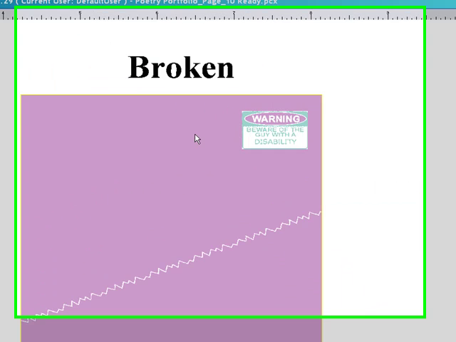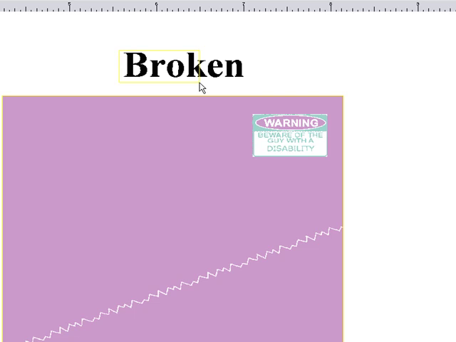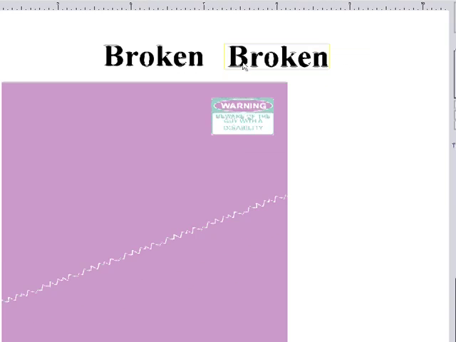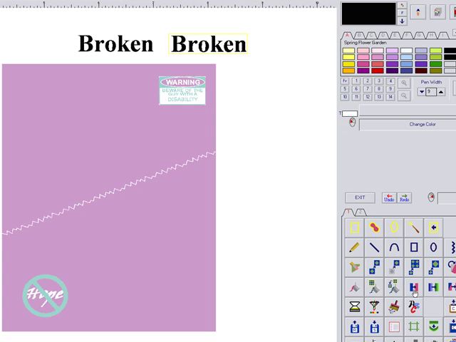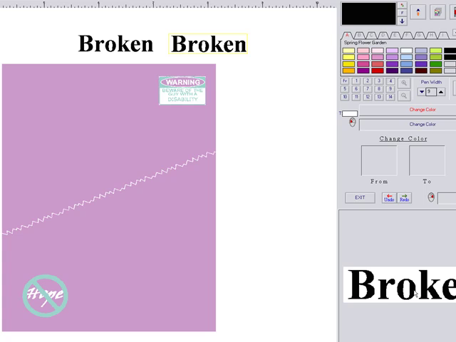Now, to create the shadow behind it the way she originally did, I'm going to copy this, which I'm framing first so I can make a copy of it. I'm framing it and then clicking the copy button. I want to change the color of the broken, to put a shadow behind it. So I'm going to click on change color, and it's asking me from what to what. I'm going to say from black to this same turquoise color.